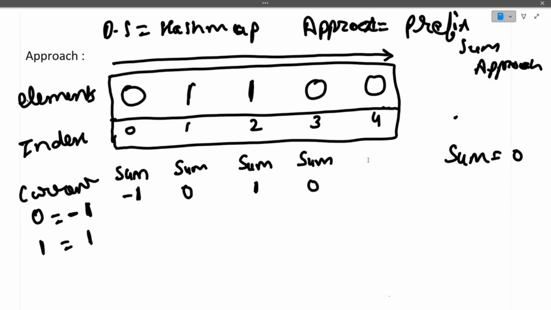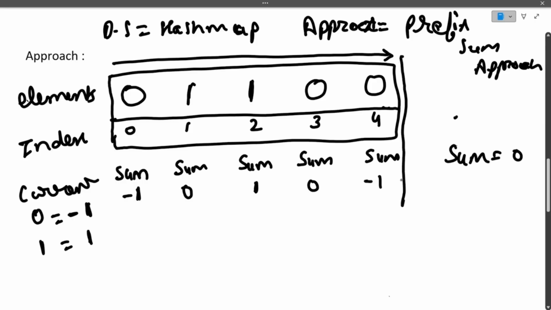Now the next value is again 0. There is a variable called sum. Whenever we encounter 0, we will do -1 to the sum. So now 0 minus 1 becomes -1. What does this -1 represent? This -1 represents the sum of the array elements till here, that is the end of the array only. Now this is the prefix sum.